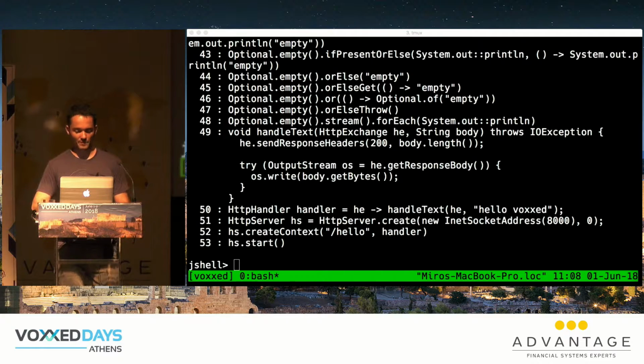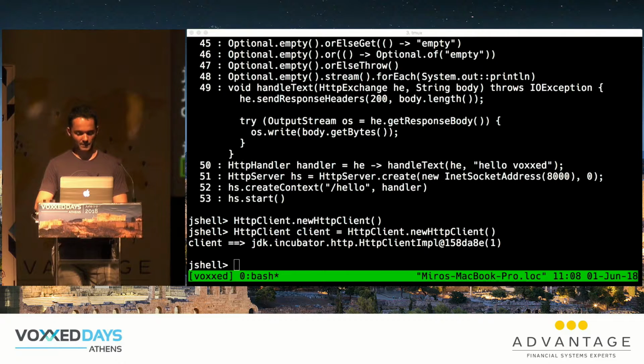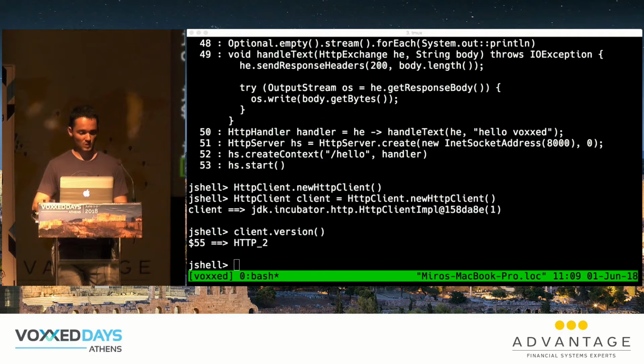The new API, however, is very nice and clean. And it's built around three main classes, which are HTTP client, HTTP request, and HTTP response. So let me just demonstrate this. I will just create a simple client here, new HTTP client. Let's call this client. And then I can actually take a look at the client version. We're saying HTTP2. To be fair, I'm not really taking advantage of this. I'm only talking to my local server, but that's fine. We're just focusing on the API here.